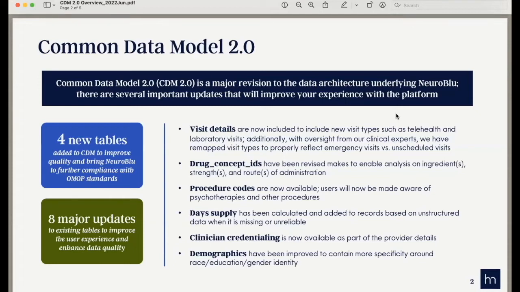In addition, we worked with our clinician teams and our clinical experts to take a look at how we have mapped visit types in the past for some of our previous EHR instances, and we want to more properly reflect actual emergency visits and break that out from unscheduled visits and conform to CMS POS codes where possible.